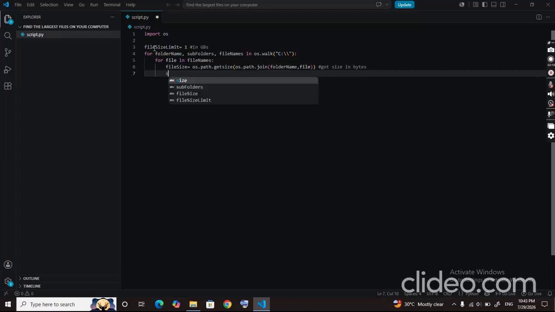The value returned by os.path.getsize is measured in bytes. While bytes are accurate, they're not very convenient when we're working with large files because the numbers can become extremely large and difficult to understand at a glance. For example, instead of seeing a file size like 2,147,483,648 bytes, it's much easier to read it as 2 gigabytes. To make the output more user-friendly, we convert the file size from bytes into gigabytes. We do this by dividing the file size by 1024 three times.